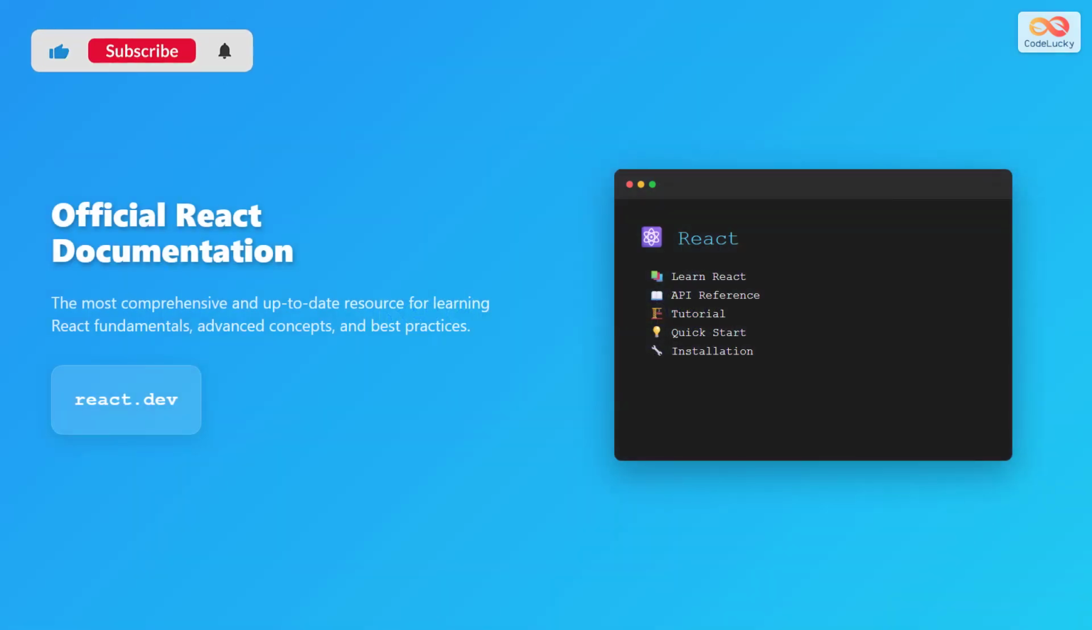The most comprehensive and up-to-date resource for learning React is the official React documentation. You can find it at react.dev. It covers everything from the fundamental concepts to advanced techniques and best practices. It includes Learn React, API reference, tutorial, quick start, and installation guides.